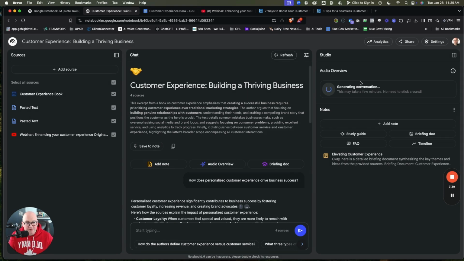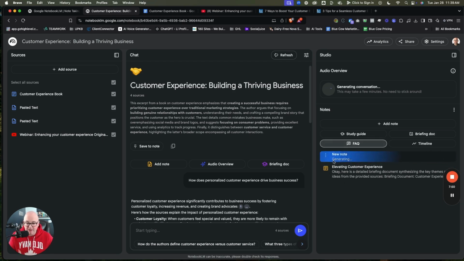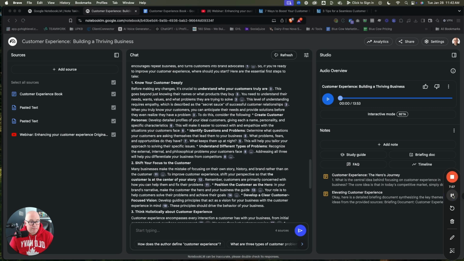And it takes a few minutes for it to generate, which is fine. So other things that you can be creating here: study guides, a timeline, FAQ. So I'm going to click on FAQ here, and it's going to start to generate the FAQ down here on the bottom. So I'm just going to pause the video and let this stuff generate for us.